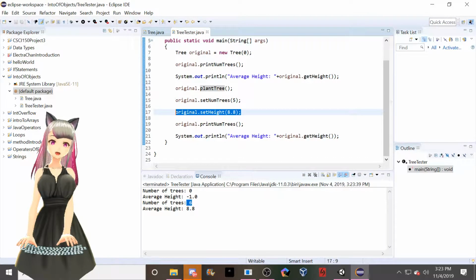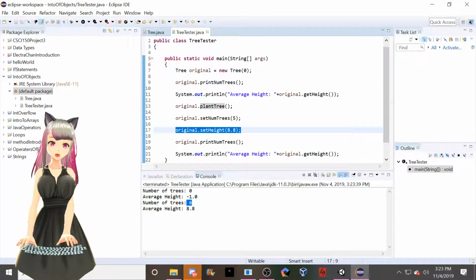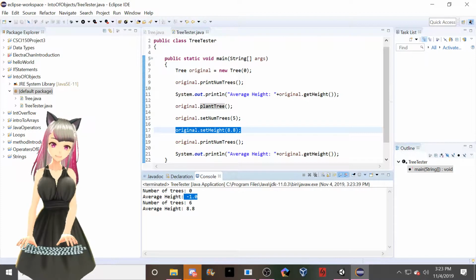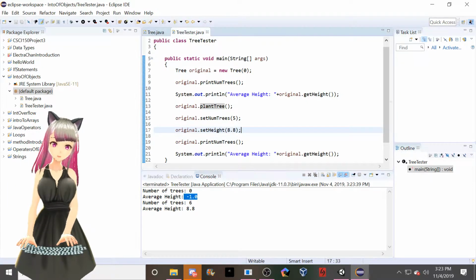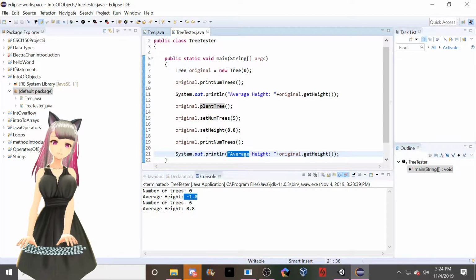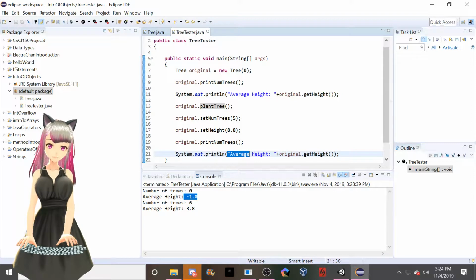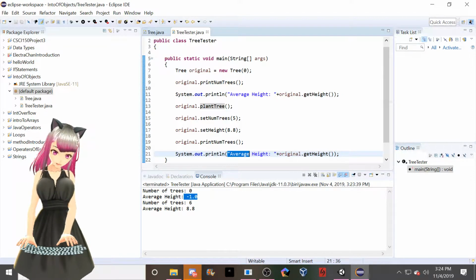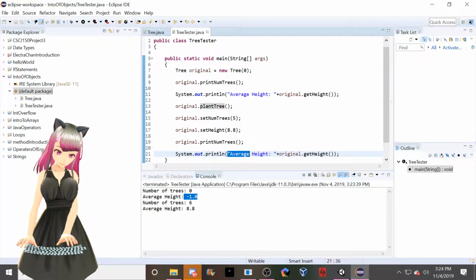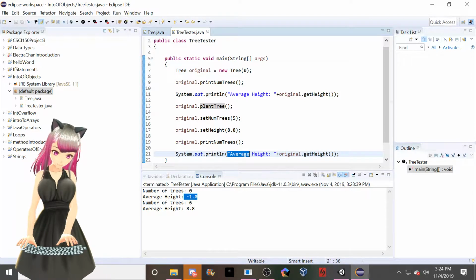Now we'll explain the height thing here again. Height, of course, by default, we have the default value. Then we can set whatever height we want in here. I have it saying average height because it makes more sense to track the average height of all of your trees than to give one height value no matter how many trees you have. That would be weird.